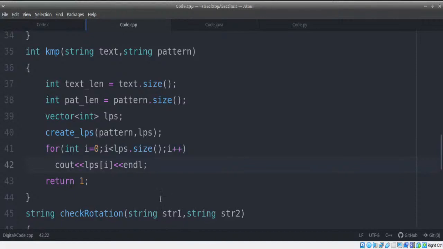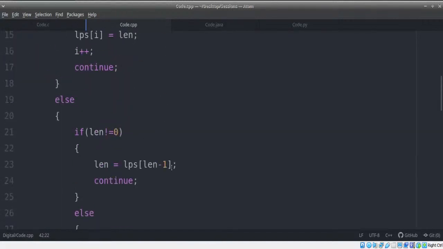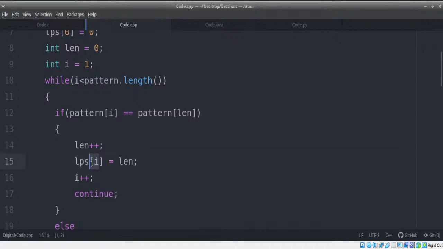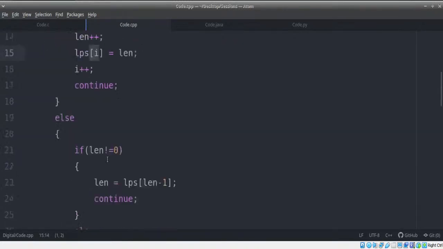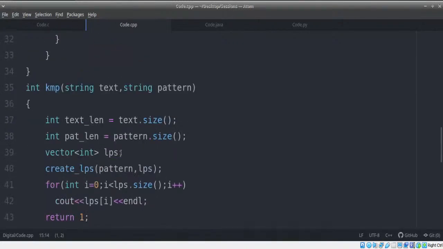I should have specified the size. See guys, there's one problem. I'm directly using LPS of I here without specifying the size of our LPS array. So if I want to directly use I, then it's becoming a problem. If you directly want to use an array index I, you really need to specify the size.